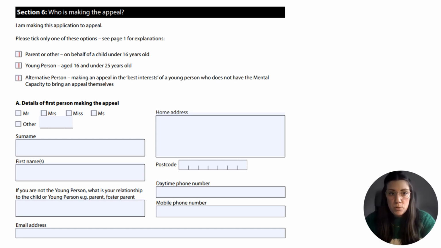And then you just go on to fill in the details of the first person making the appeal. So that's just your title, surname, first name, explaining the relationship to the child or young person that you have, and the home address, postcode and phone numbers. And also, as you can see there, you have to fill in your email address. Make sure this is correct because the email address you use on this paperwork is going to be the way that the SEND Tribunal contact you throughout the tribunal process.